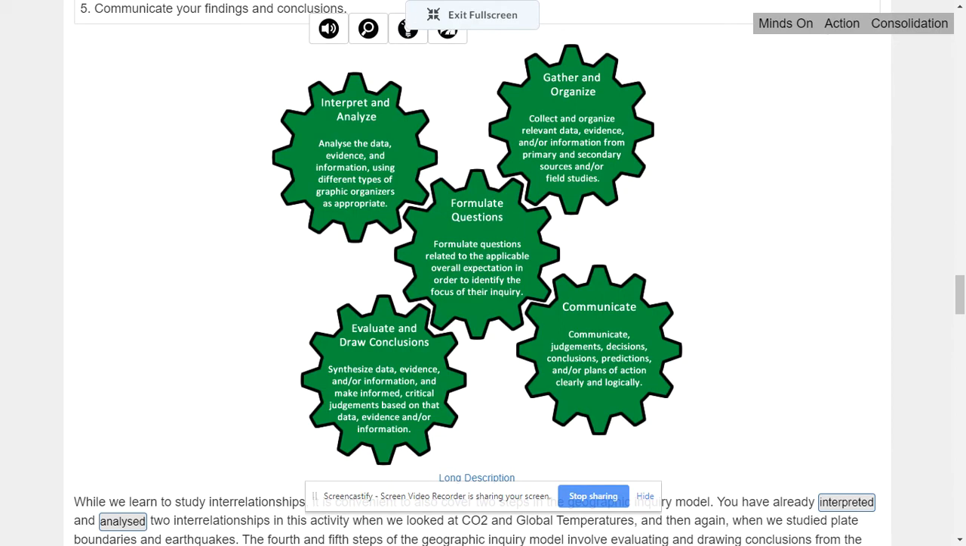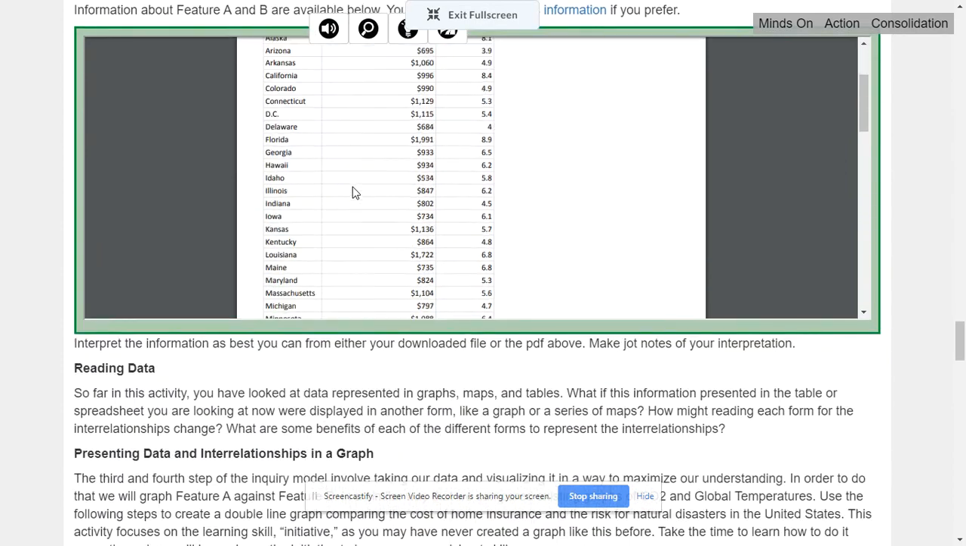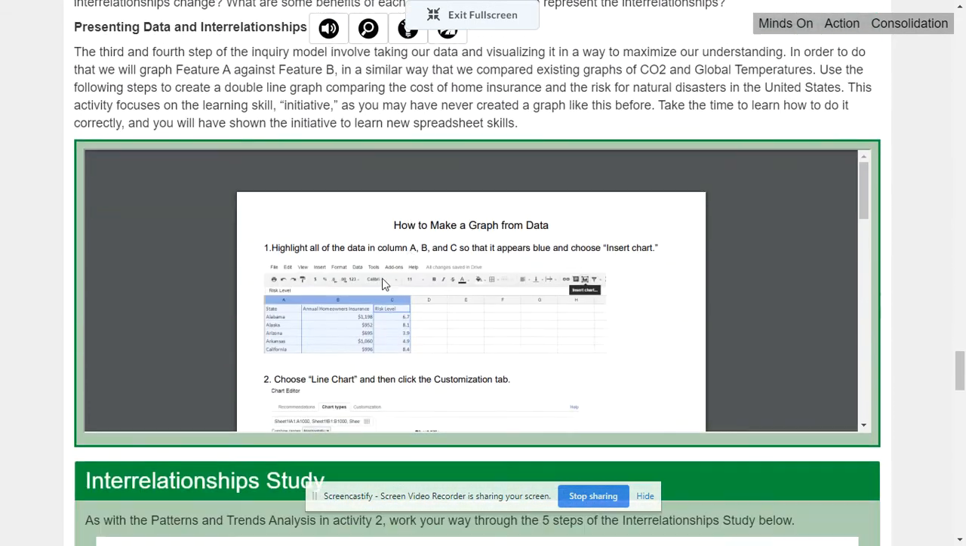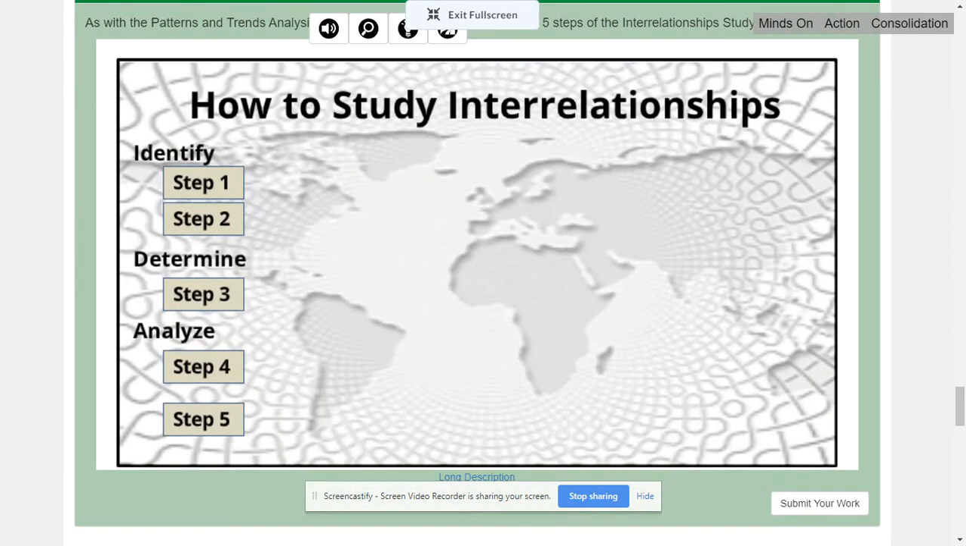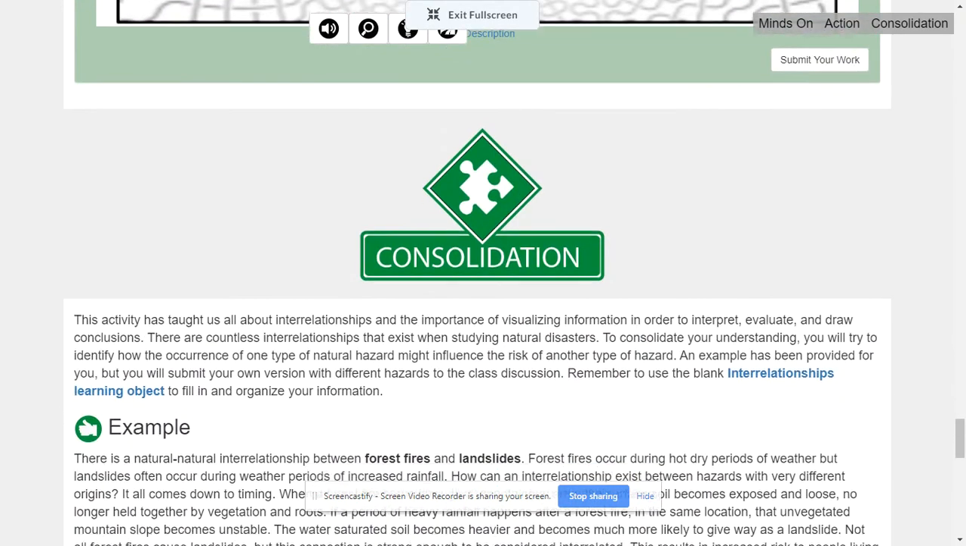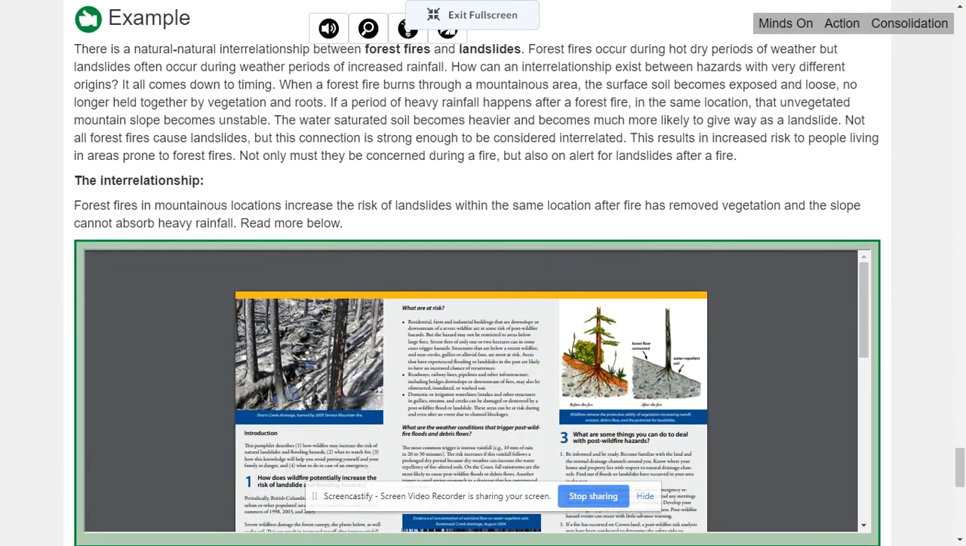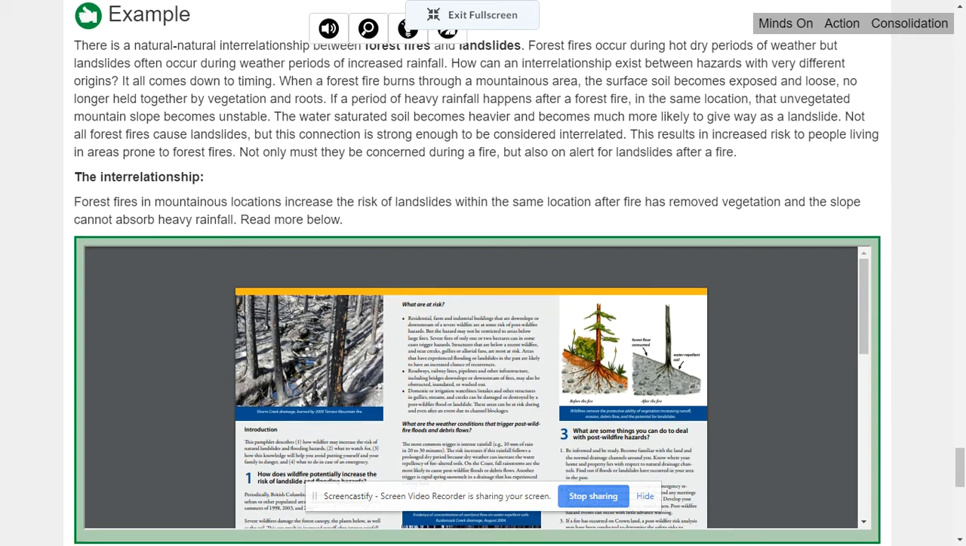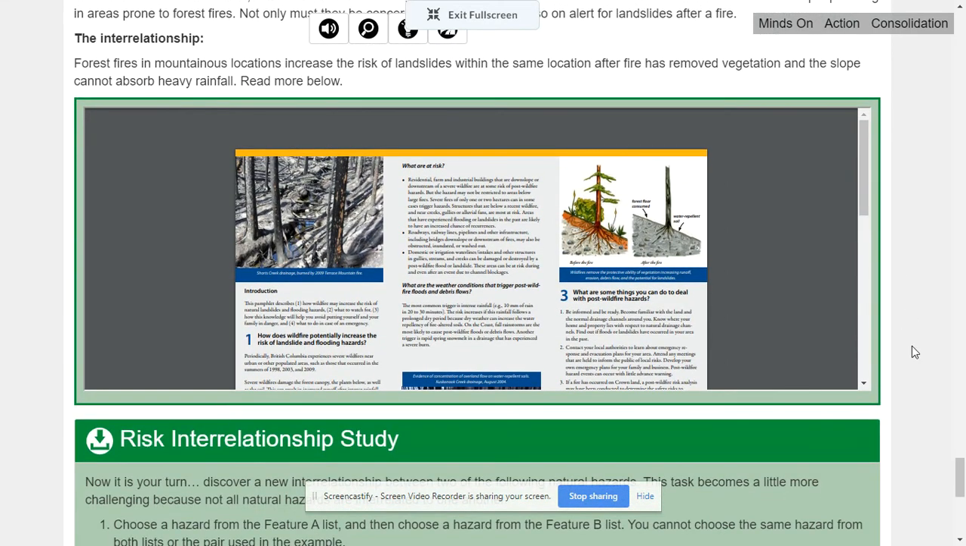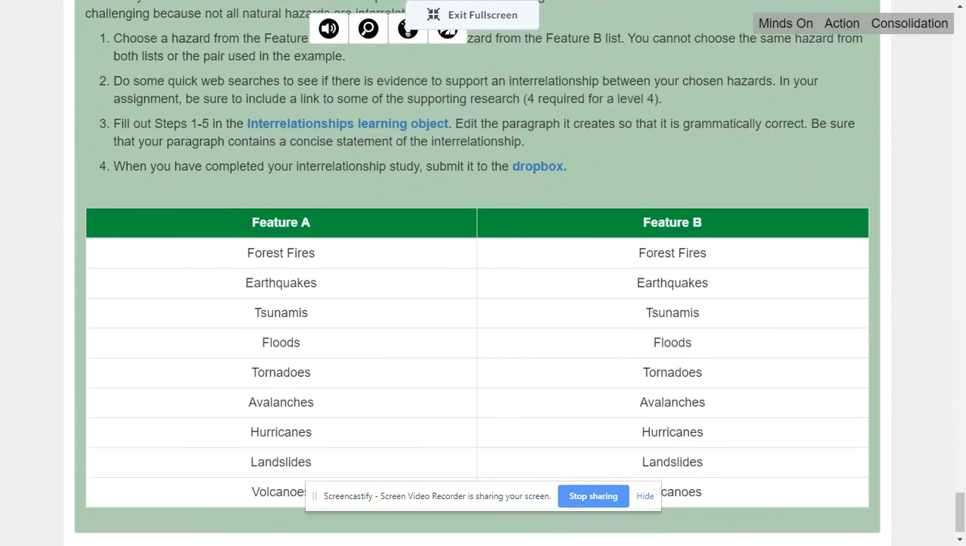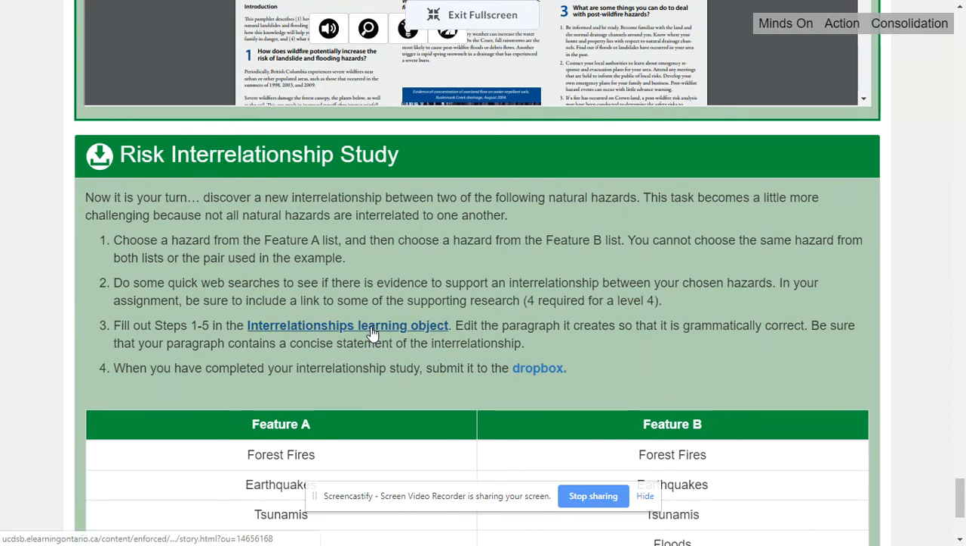So the assignment for activity 3, if we roll down, there's the interrelationship study. We roll down into consolidation. What you're going to do for your hand in on this is a risk interrelationship study by trying to link two natural events. Your product for this is going to be a 5-step interrelationship learning object. Okay, there it is right there.